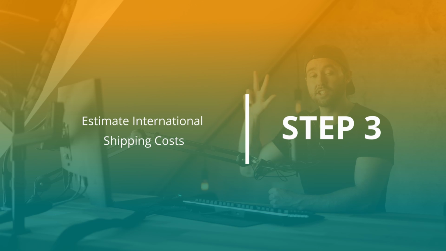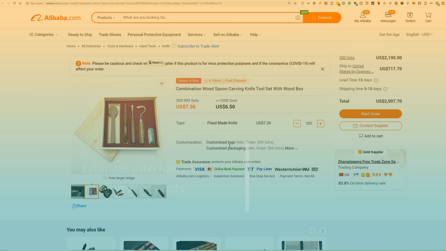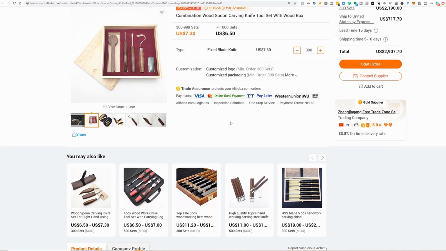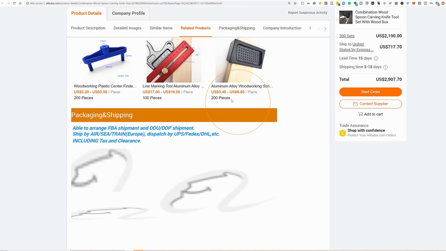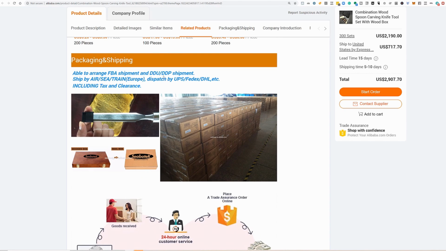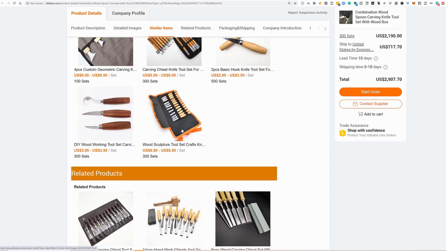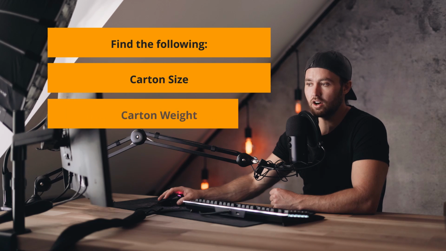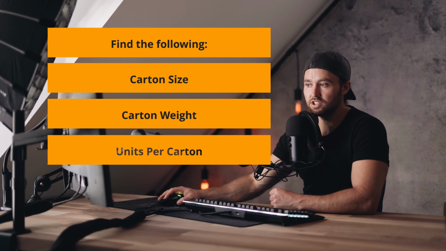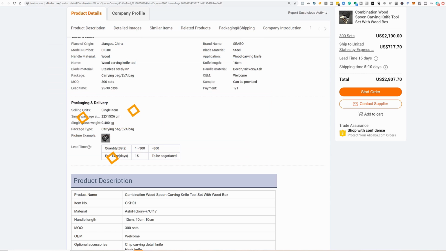Step number 3 is we need to estimate international shipping costs. So the first thing you want to do, come over to Alibaba and you're going to look for a section that says packaging and shipping. And when you click on that, sometimes you're going to be able to find the information we need. Now, what you are going to do is find the carton size and the carton weight and the units per carton. Those are the things you need.